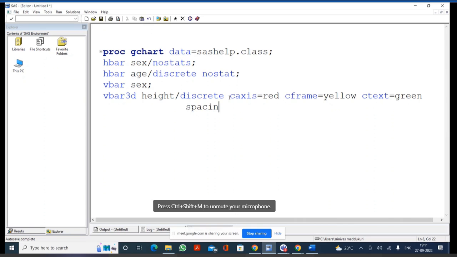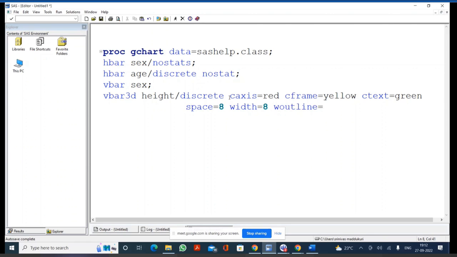IFRAME, what is the purpose of IFRAME? If you want to have a watermark in the background, we can write IFRAME. SPACE equals, if you want a space between the two bars, we can specify the spacing. If you want wider bars, WIDTH equals how much width you want. And WOUTLINE equals, if you want an outline structure, you can write WOUTLINE equals 4.